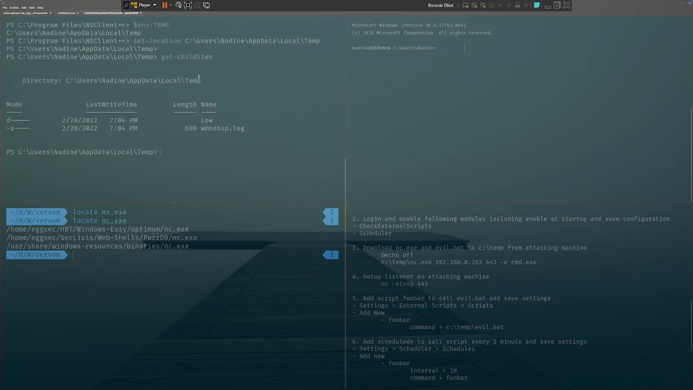Last time I checked, I remember we have access to writing here. So let's upload our netcat here. Let's copy this one. We're just gonna copy this to our current directory, and then we're gonna host it. Copy, paste, and we're gonna do home, exit, Windows-Easy, Servmon. Okay. There it is.